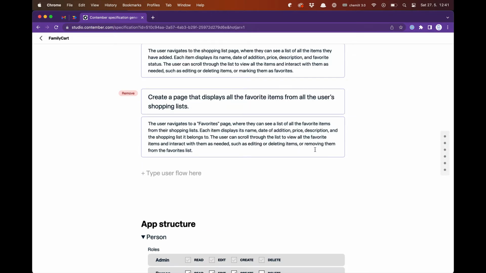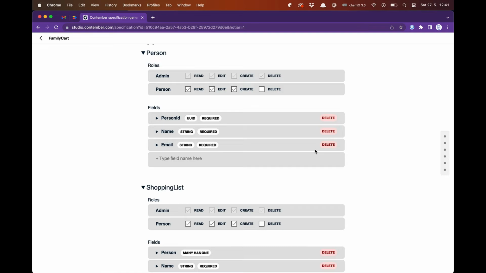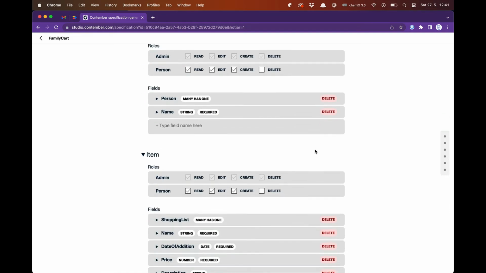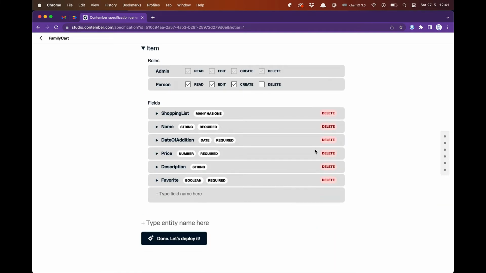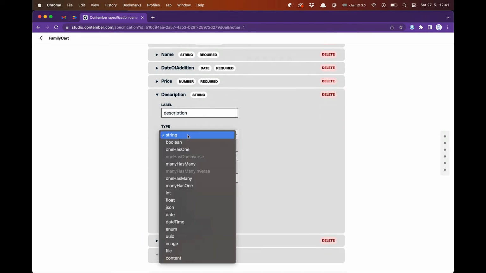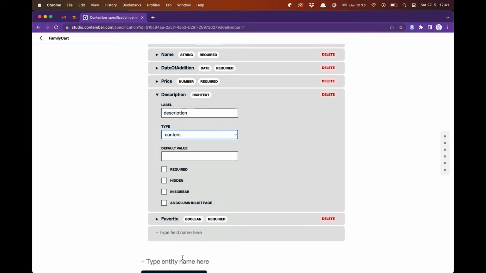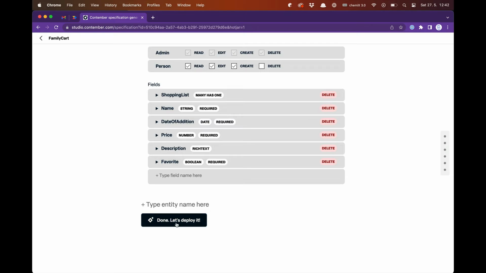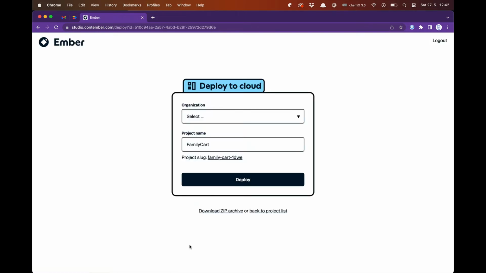Ember has generated a simple model for our application: the user person, shopping lists, and their items. For the entity items, we will change the property type of description from string to content, which will allow us to use basic formatting elements for the item. And let's then deploy the application to Contember Cloud.